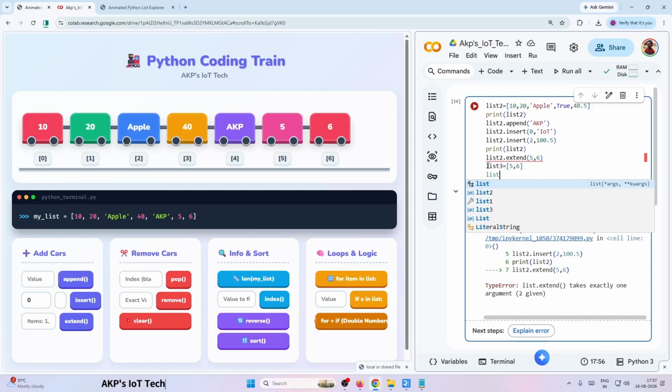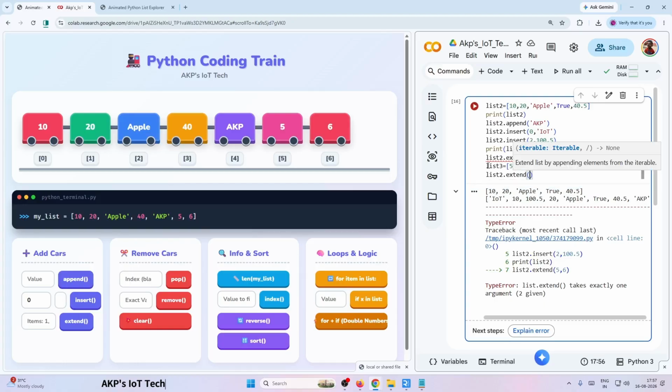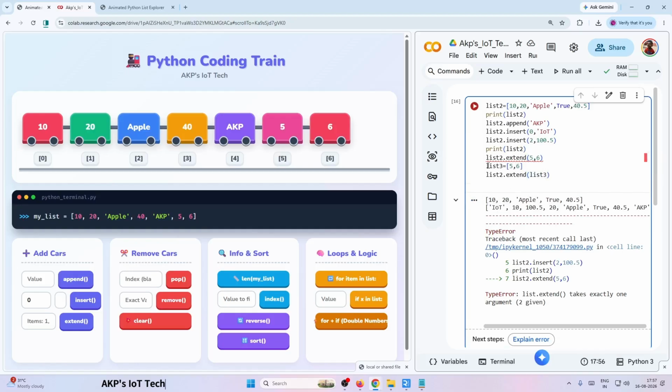Now, here I am creating a new list, list 3, and inside that 5 and 6 both are available. Now it's time to just put the values of list 3 inside list 2, and for that we can use the extend function, right? So let's do it.